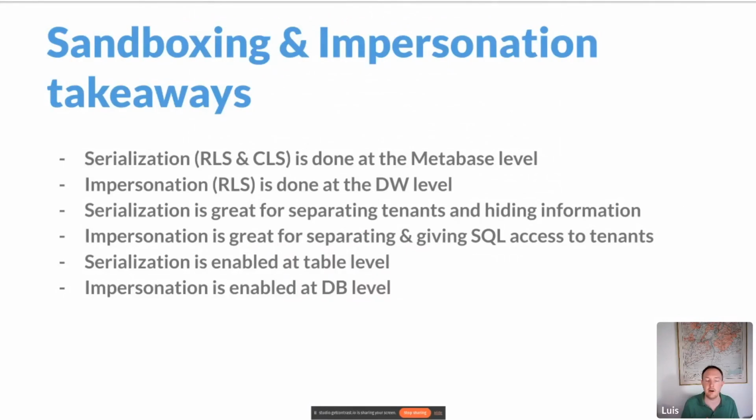We have customers that are using sandboxing, for example, to change the time zones of date times. Some user from some time zone sees the data in the specific time zone, and another user from another time zone sees the data in another time zone. Really, really cool stuff. Impersonation is really good for separating and giving SQL access to tenants. That's a really good feature.